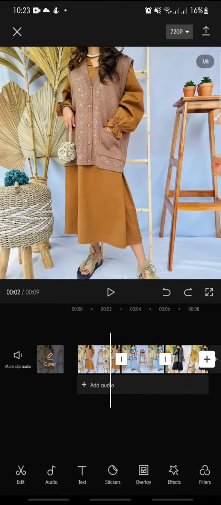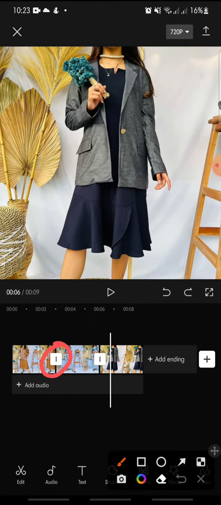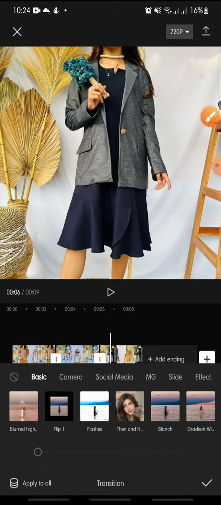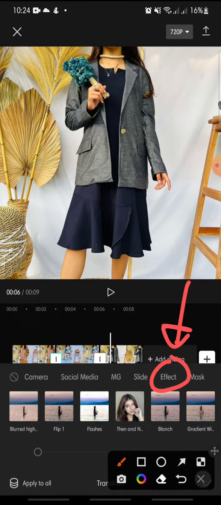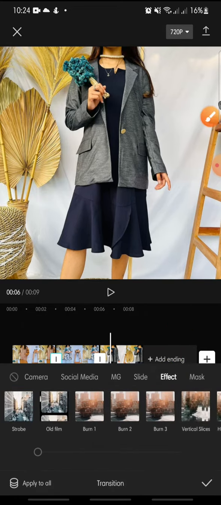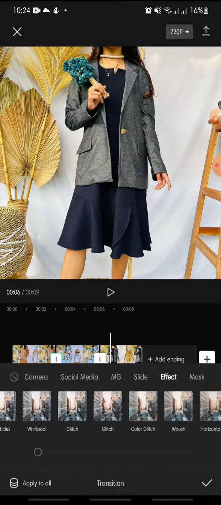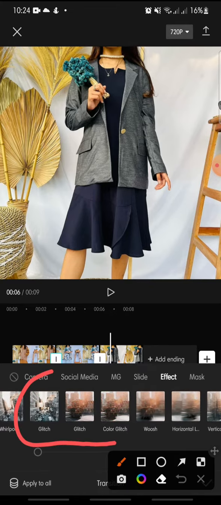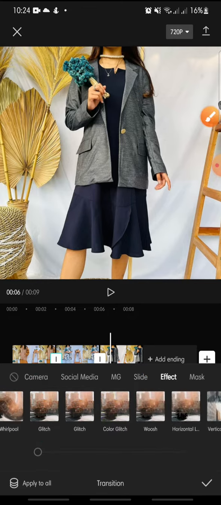So if you want to add a glitch transition, you just click on the white box icon, this one, click on it. And after this, in here you just click on the effect and then click on the glitch. In here you can see many glitch effects. You can see glitch 1, glitch 2, glitch 3, and then you can choose the glitch effect that you want.